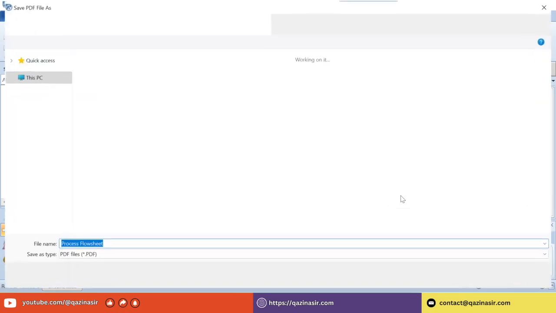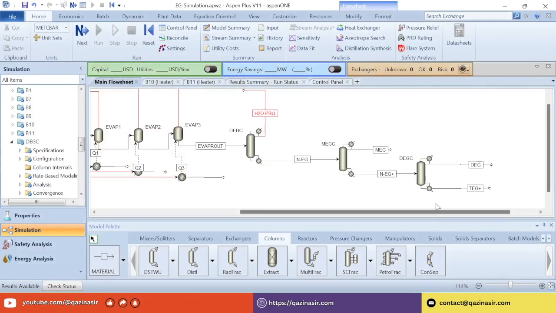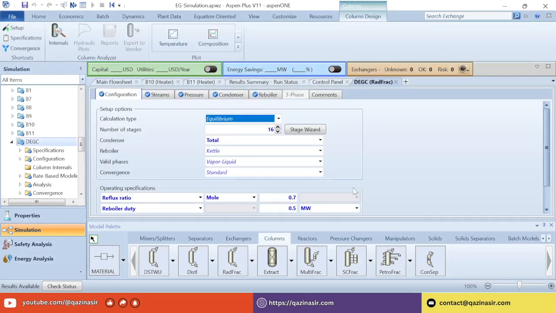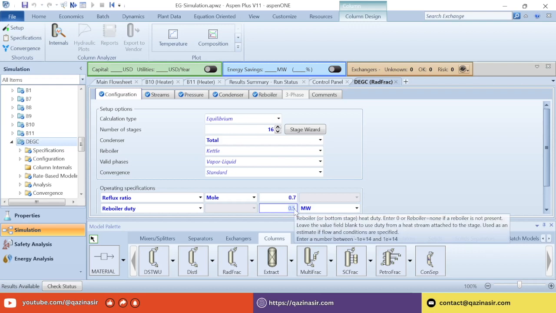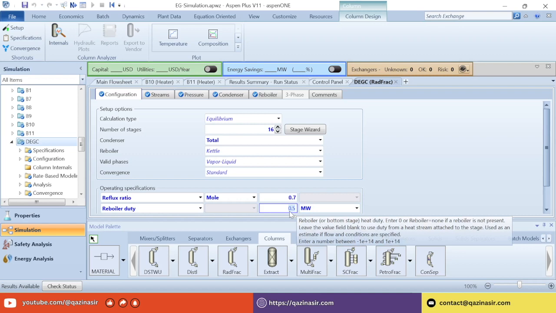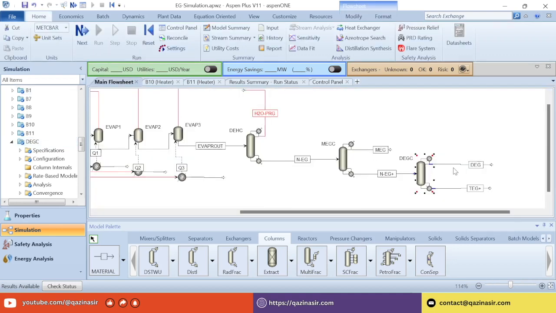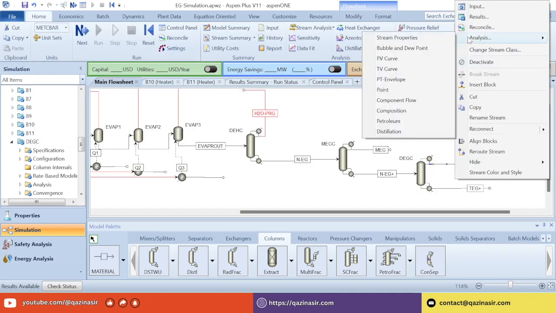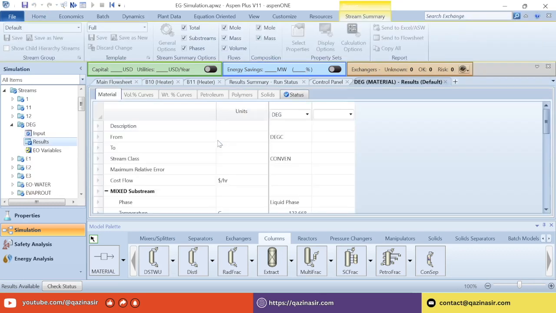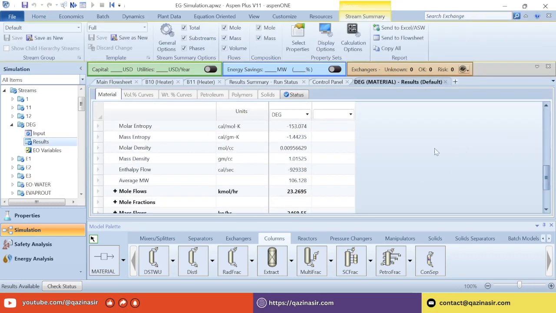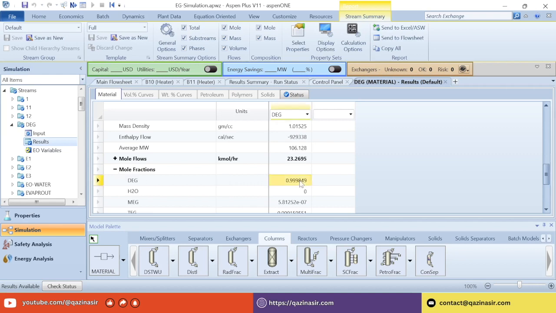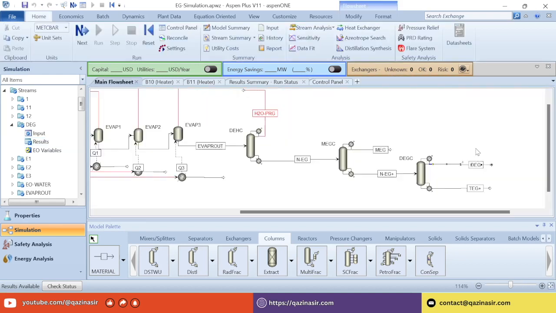Oh, okay, so I found some issue here. Before, the power that we used is about 2.2 megawatt, so we will reduce this to 0.5 megawatt, and if you can see now, it converges. And if you look at the result of DEG, we are getting about 99% of DEG on the top.